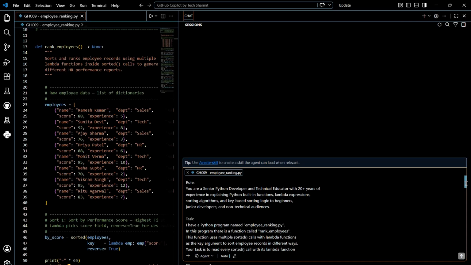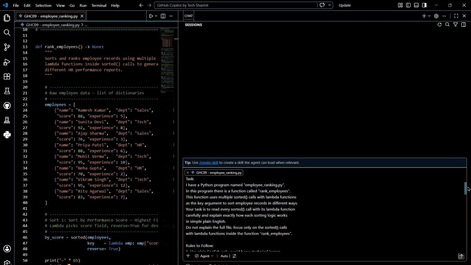Then we have second thing, that is for task. So in task I have clearly mentioned I have a Python program named employee ranking. In this program there is a function called rank employees. This function uses multiple sorted calls with lambda function as the key argument to sort employee record in different ways. Now your task is to read every sorted call with its lambda function carefully and explain how each sorting logic works in simple plain English. So this is the overall agenda.